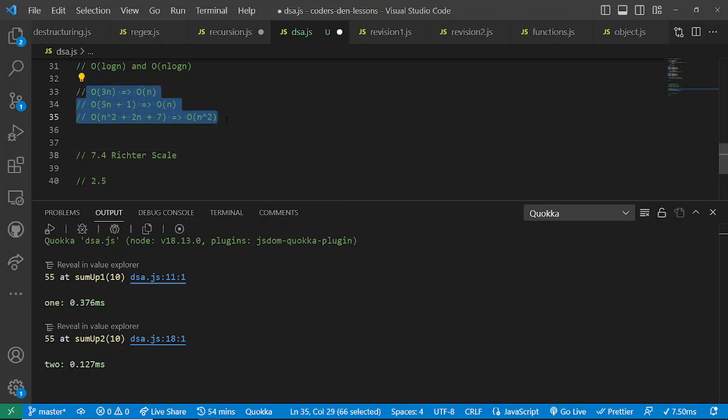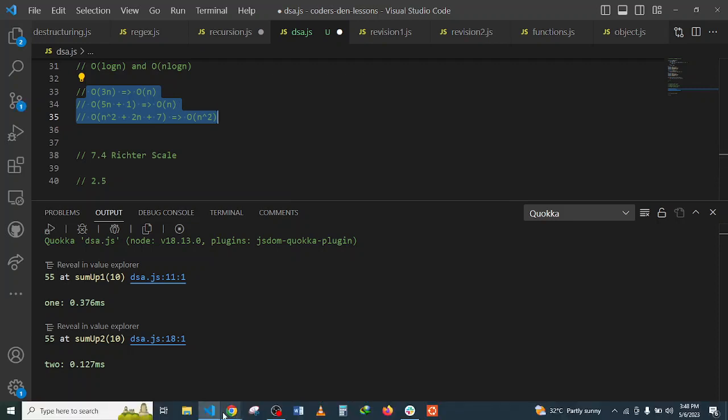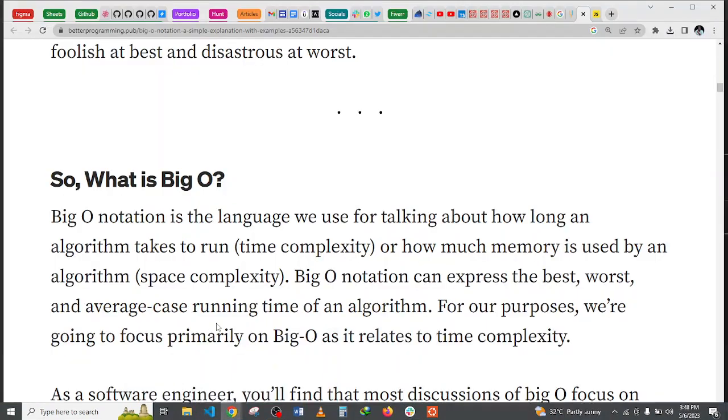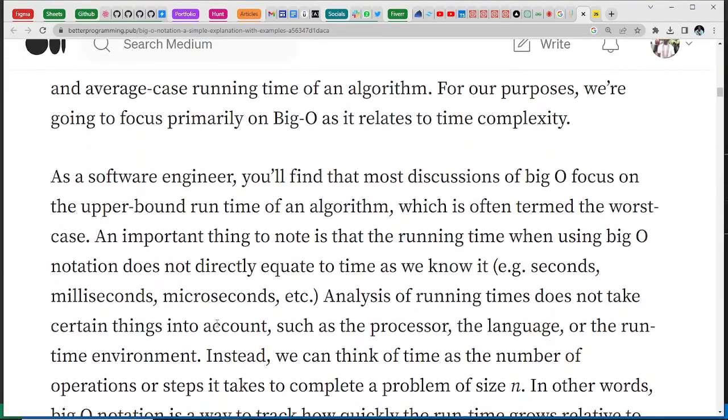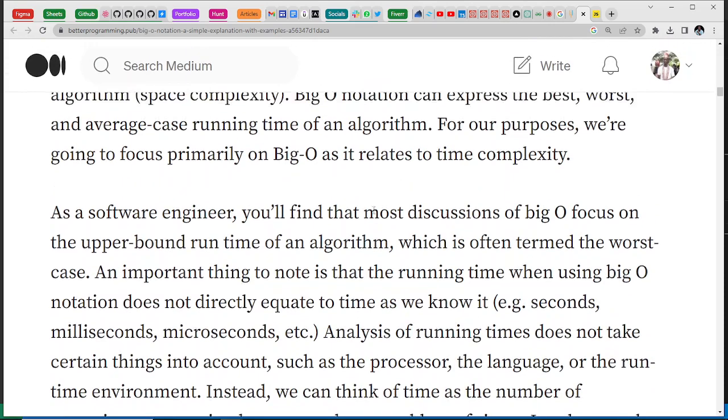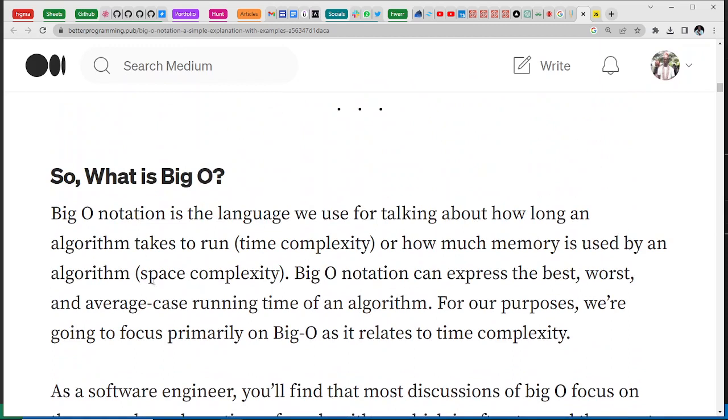When you see a code and they tell you this is constant time, you say yeah, this is the best it could be. It can't be any better than this. So as a software engineer, you'll find that most discussions of big O focus on the upper bound runtime of an algorithm. True, you rarely hear of space complexity. Actually, at first I didn't know this was a thing. When I heard someone say this, I thought they were cracking a joke, because time and space, that kind of thing.